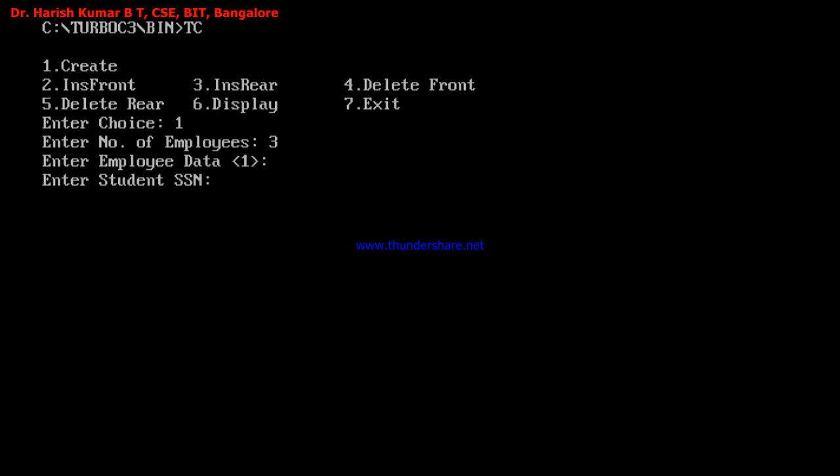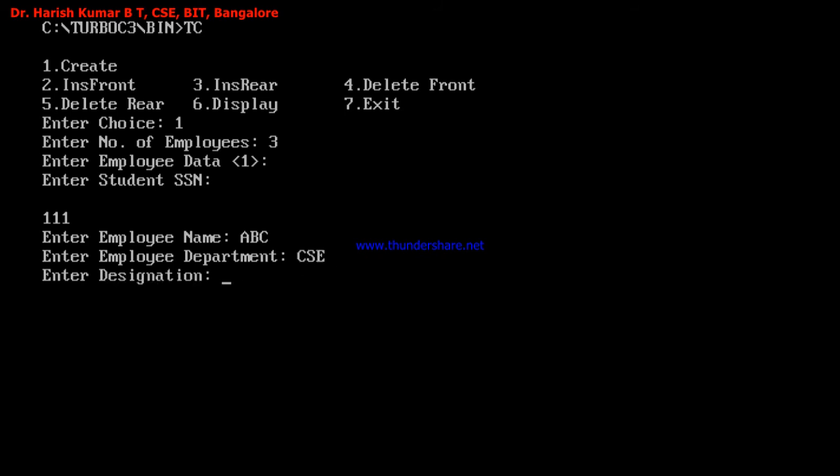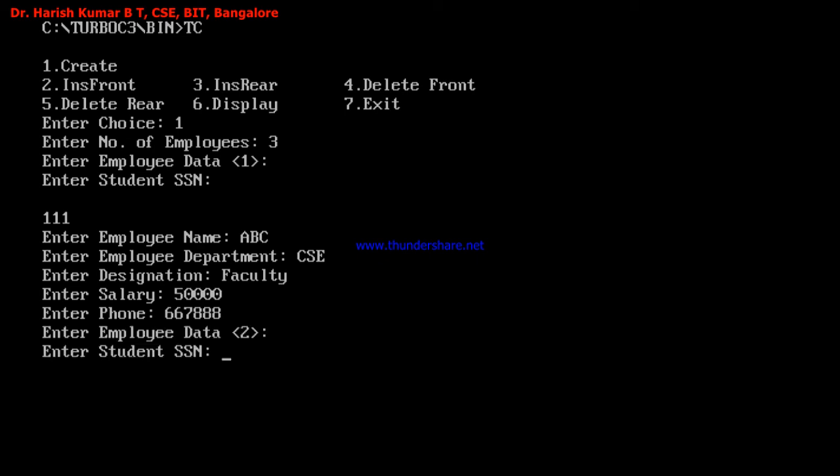Okay, so I'll enter the SSN of the student, but you have to say it as employee instead of student. I'll take it as 111 and then name of the employee, say ABC. Then department, I'll take CSE, and designation, I'll just take faculty, and then some salary, and then phone number. So now when I press enter, that means this node is created.